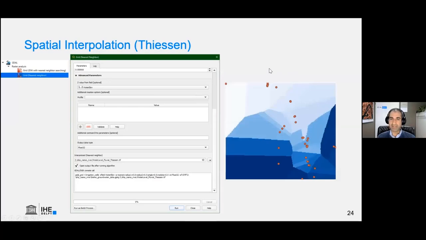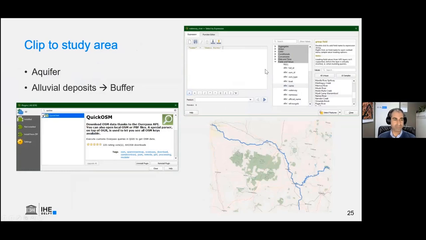Now, we also want to have a real vector boundary of our study area. So we could use aquifer information if we have that, but we don't have it in this case. So what we then assume is that the alluvial deposits are logically close to the river. So we can use the QuickOSM plugin to download the waterway river tags from OpenStreetMap. And from there, we can select Namoi River. And I also selected this river that is below. I forgot the name. So we retain only that part of the river data set from OpenStreetMap.